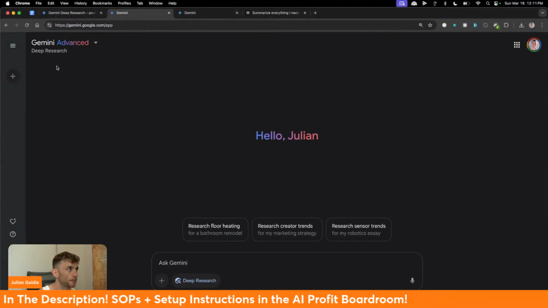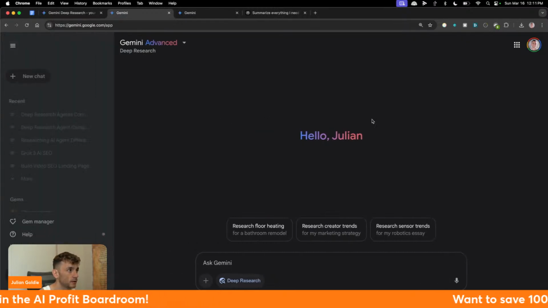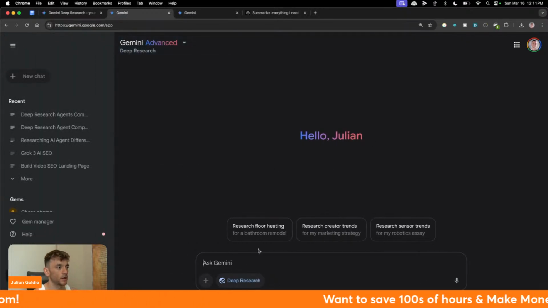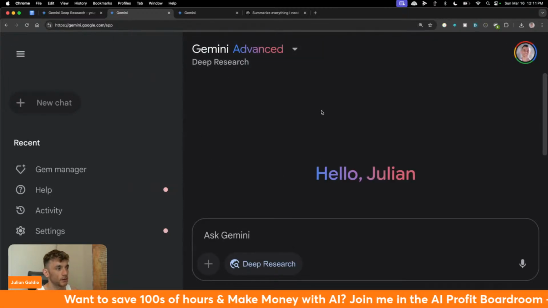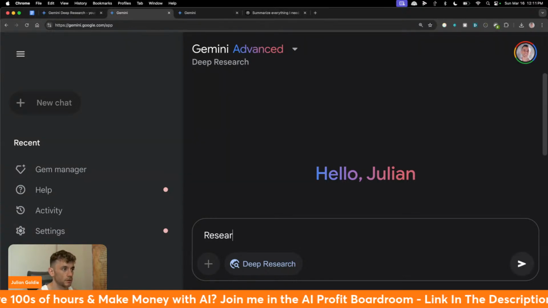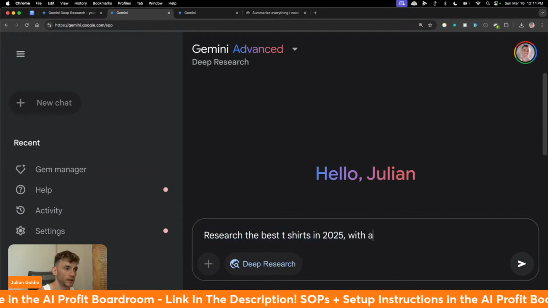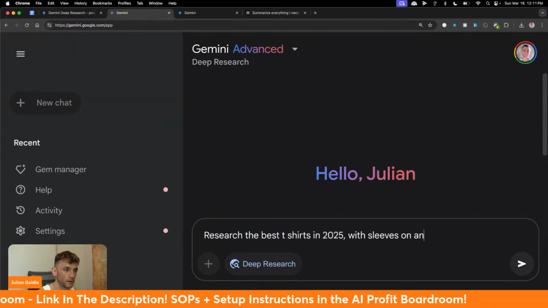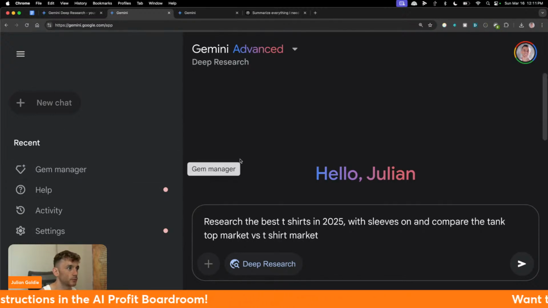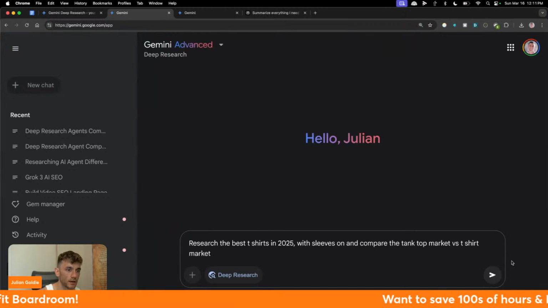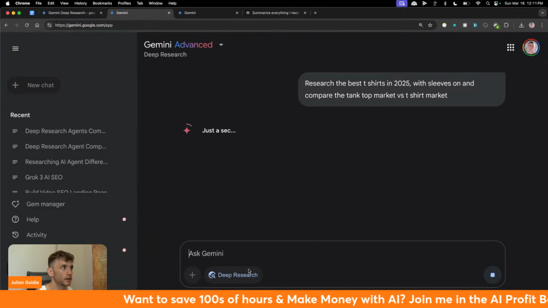It's step by step. So if you want to use deep research, go to gemini.google.com, then you can select deep research. And what you can do is, for example, let's say you wake up one morning and you're like, I don't have any sleeves on my t-shirt. How do I get sleeves on my t-shirt? So we're going to research best t-shirts in 2025 with sleeves on and compare the tank top market versus t-shirt market. All right, for those guys at home who don't have sleeves on the t-shirt, and then we're going to hit submit like so, and you can see here how we've got deep research selected. So that's what we're looking for here, right?